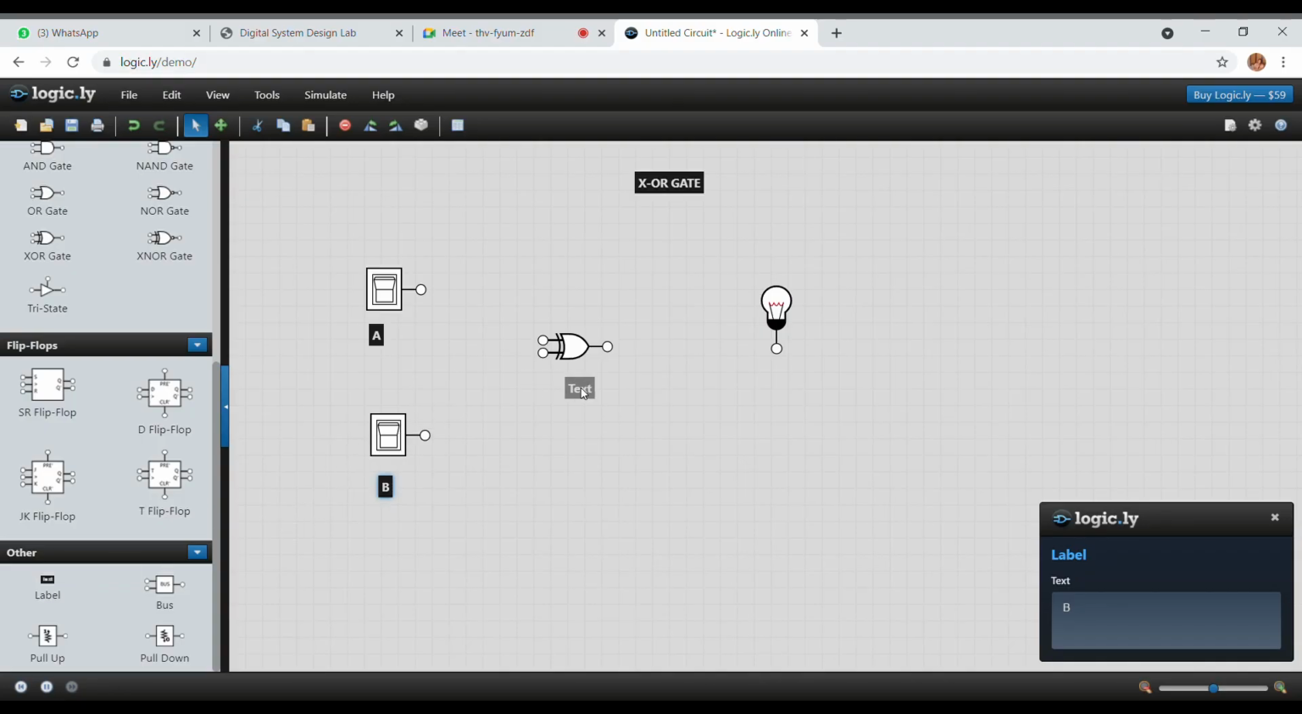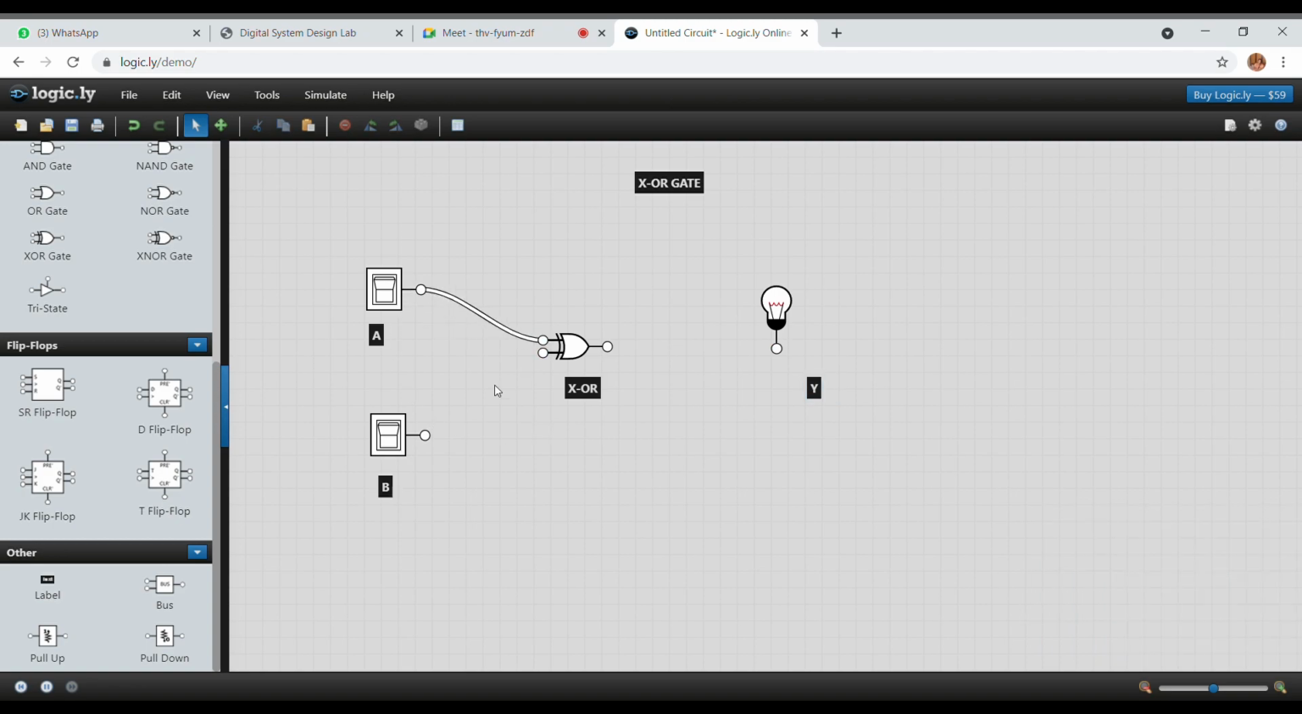Now let us see the simulation for XOR gate. For that we need 2 inputs and 1 output. So I'm taking 2 toggle switches as input and naming them A and B, and I'm taking 1 light bulb as output and naming it Y. Now I'm taking the XOR gate and fixing it in the middle and then giving connections to the XOR gate. Now let us give the input and see the output.